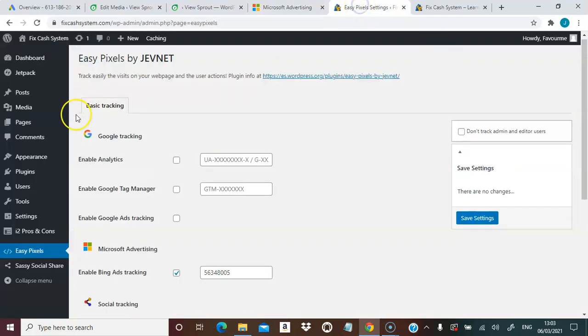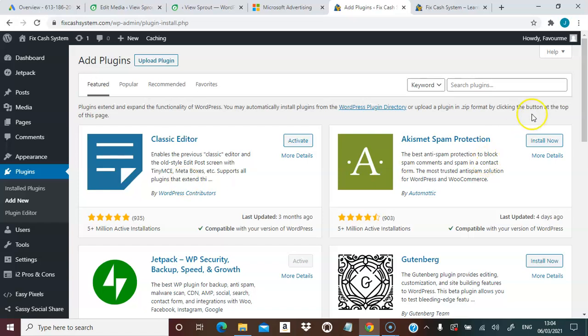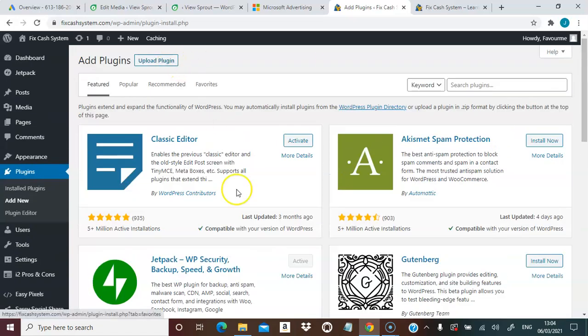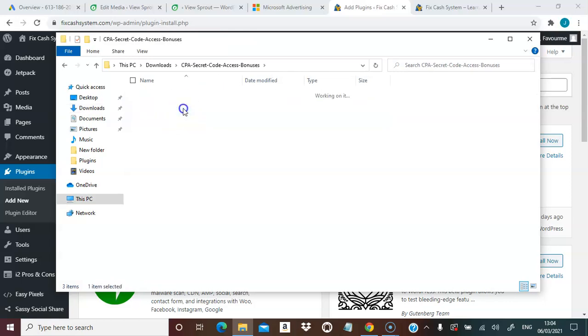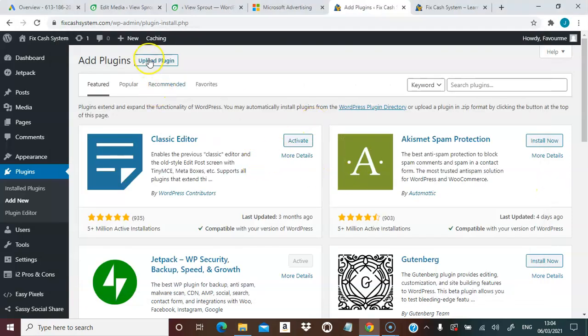And then another thing you need to do here is go under plugins again, and then add new plugin. So you are going to upload the plugin called Pixel Your Site that is under the bonus material that you downloaded. Make sure you upload that plugin.